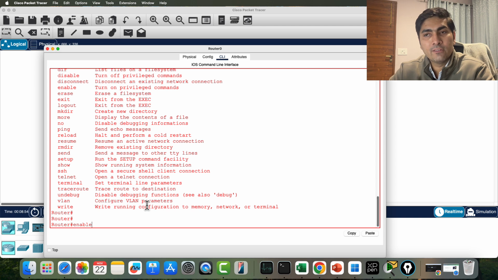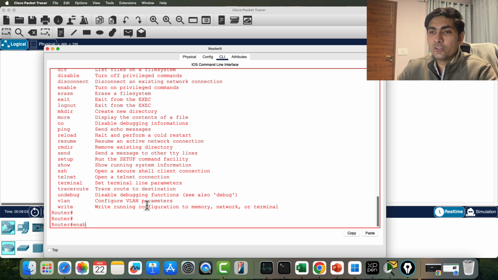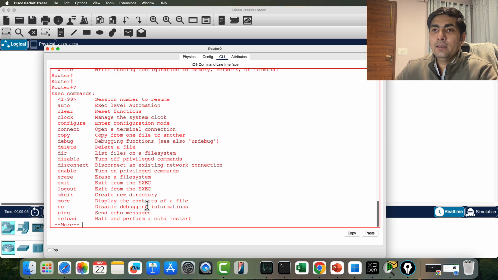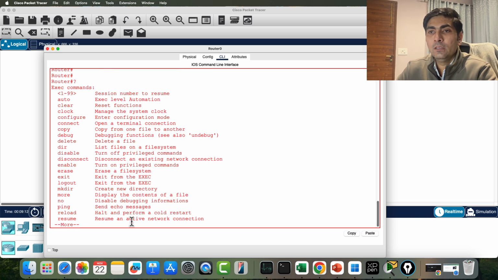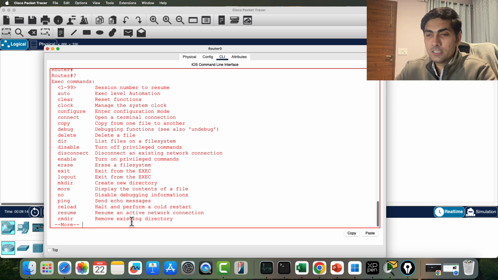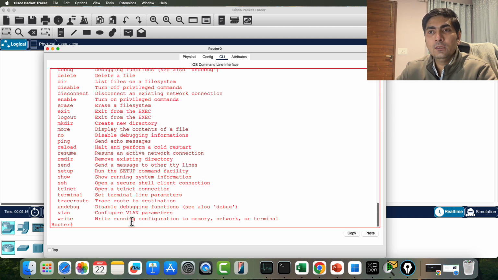So if there are 5 commands which you've entered, up and down arrows are very useful. All right, so let me type in this question mark again. Earlier I was hitting enter, right? It was taking me one by one. So if you hit space bar, it will take me page by page. If you have many options, then you can use the space bar button on the keyboard.